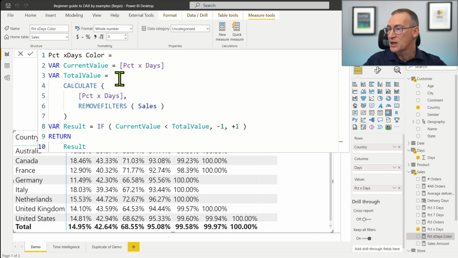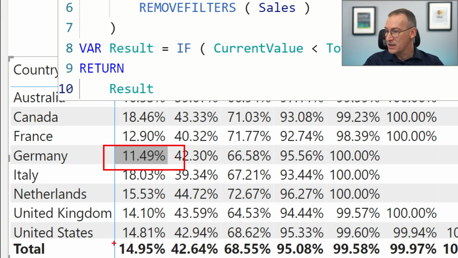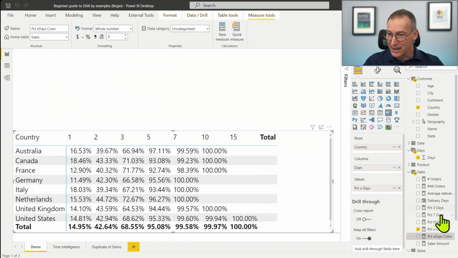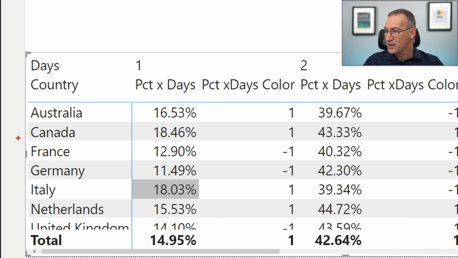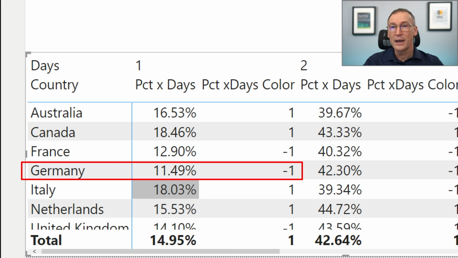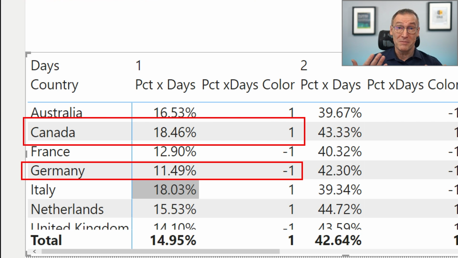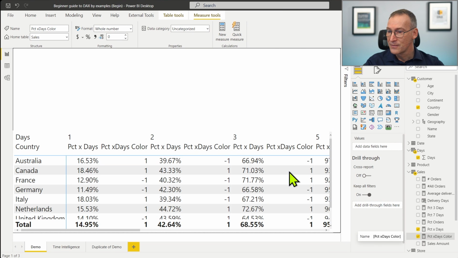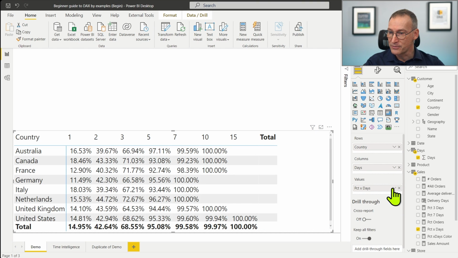Let's check that this actually computes a value. Let's say that Germany is below: 11.49 is less than 14, so I want Germany to be -1 and I want Canada to be +1. We can check that by adding percentage over X days color to the matrix, and you see that we end up having Germany with a -1, that is good, and Canada with a +1, again, that is good. Our measure is computing the correct value. Now I can remove it from here. I don't want the measure. Actually, I want to use it to format the background.